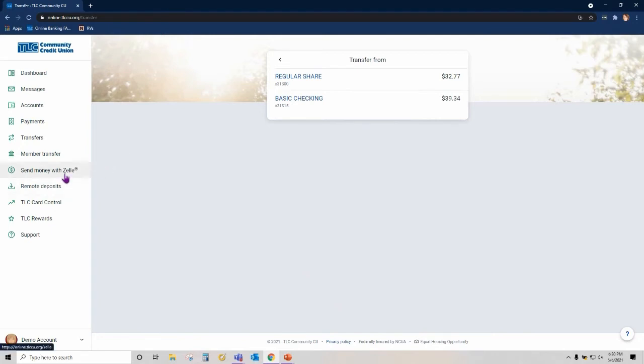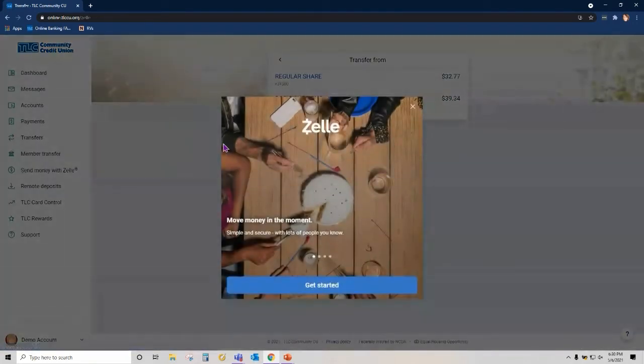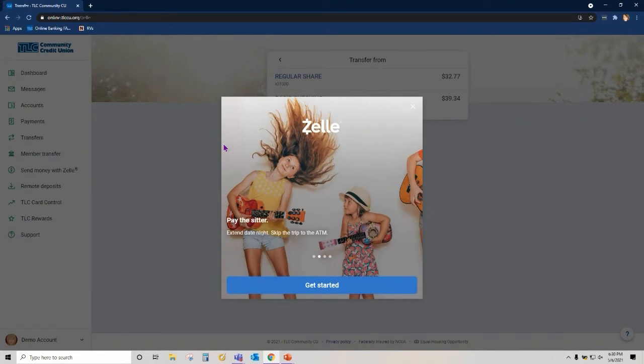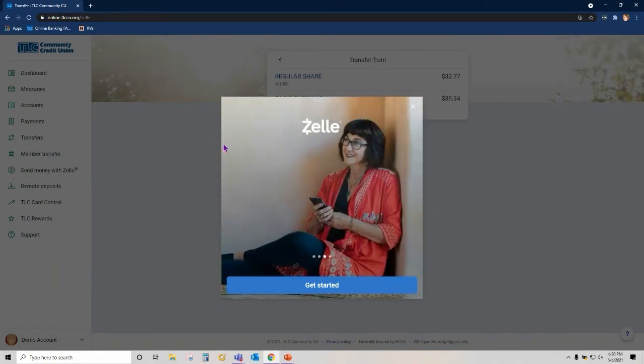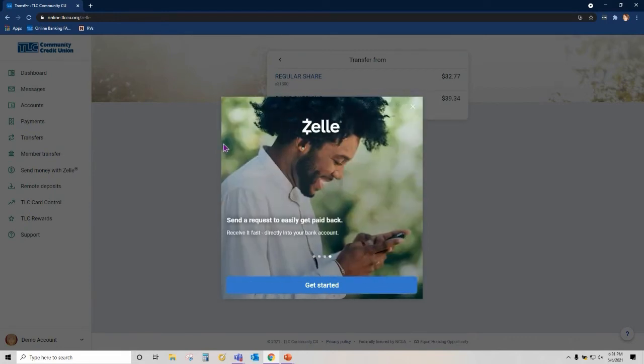Our next button here is Send Money with Zelle. So Zelle is a person-to-person money transfer program. It's a company that we've partnered with. They send money instantly and they send money free. So what you do is you register using your phone number or your email address. That way you're not having to give out your account number to anyone, so it's a lot safer.